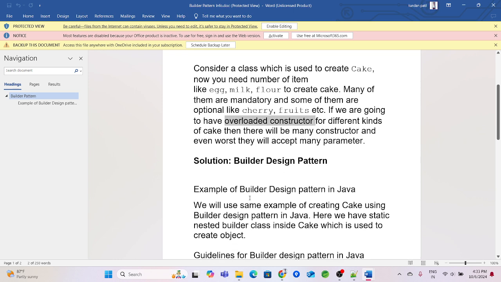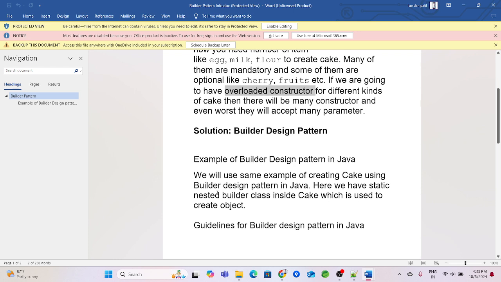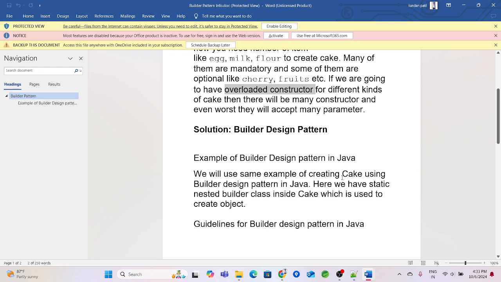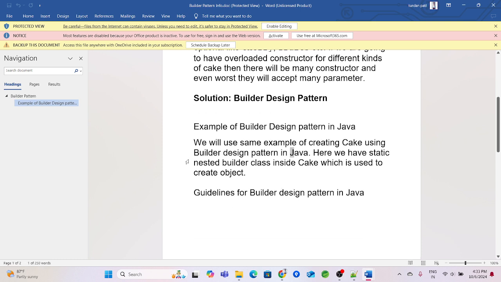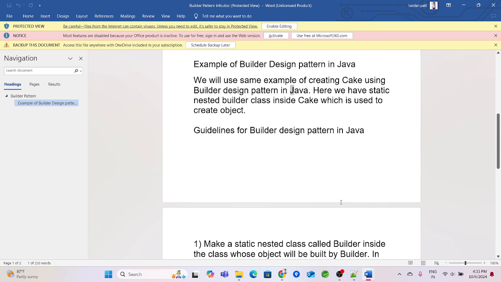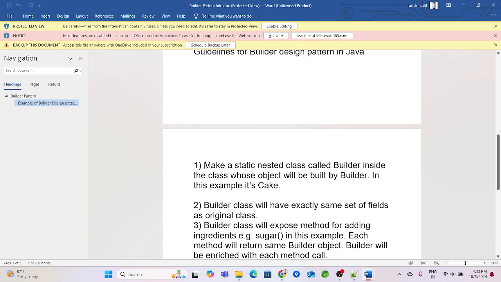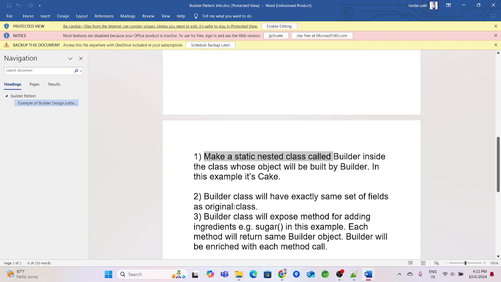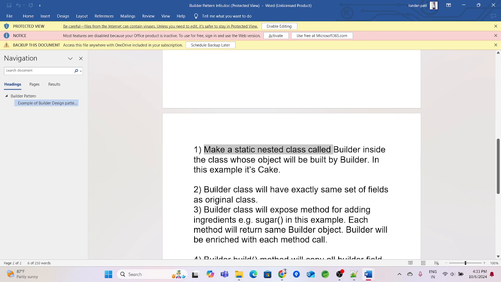The solution is to use the builder design pattern in Java. We will use the example of creating a cake using the builder pattern in Java. Here we have a static nested builder class inside the cake class, which is used to create the object. Guidelines for the builder design pattern in Java. First, make a static nested class called Builder inside the class whose object will be built by the builder. In this example, it is a cake.